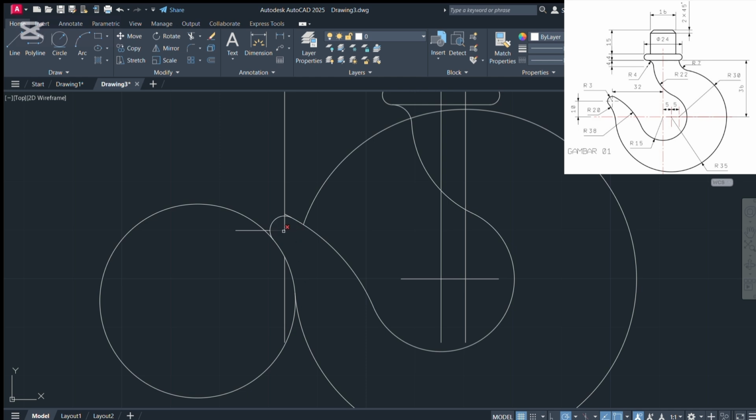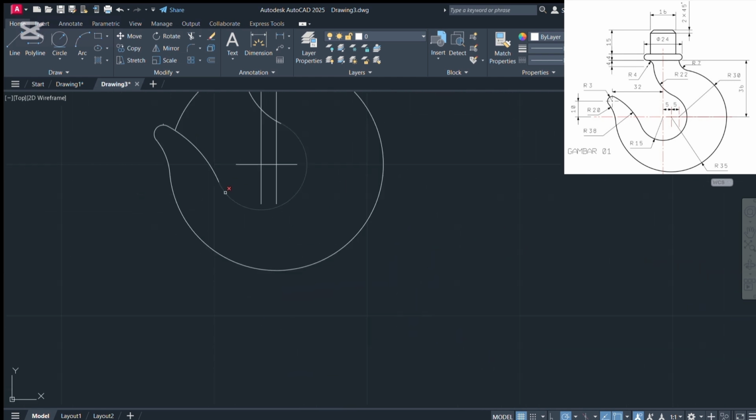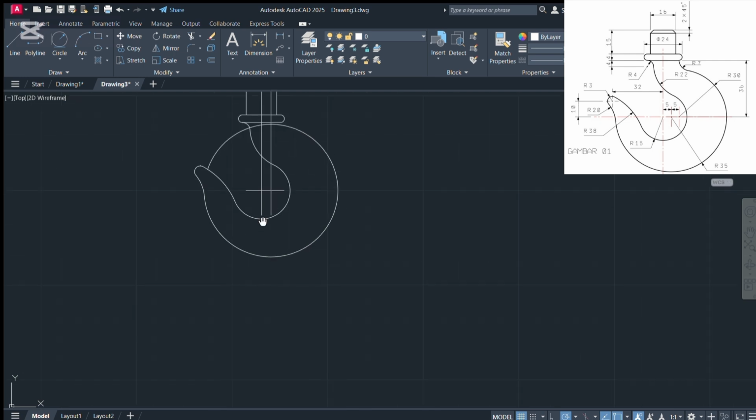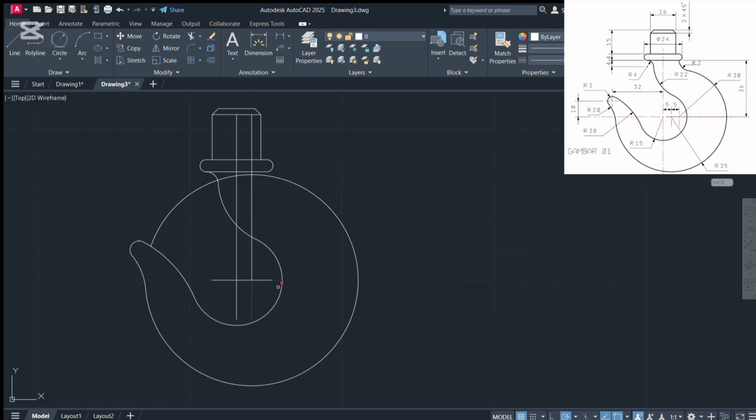Then now we're going to trim out the parts that are not needed. Just like that there. Make sure you trim out all the loose ends. So as we can see, the diagram is starting to take shape. So the bottom of the hook looks good so far.